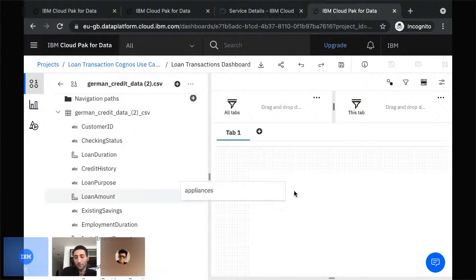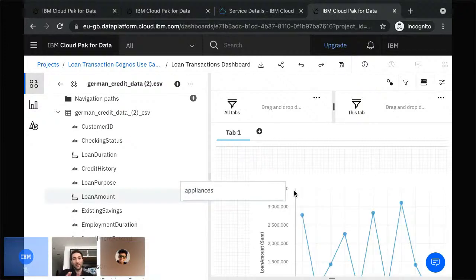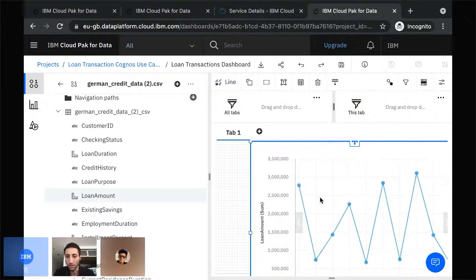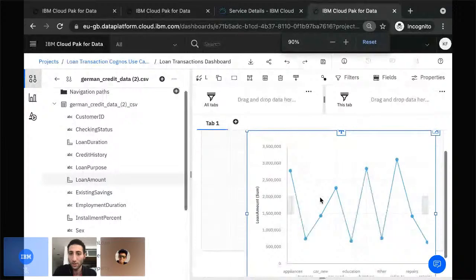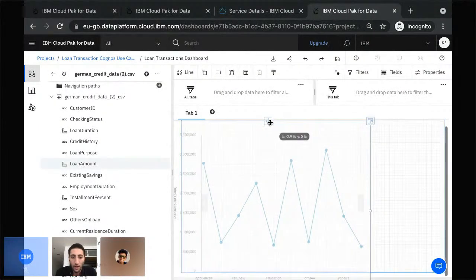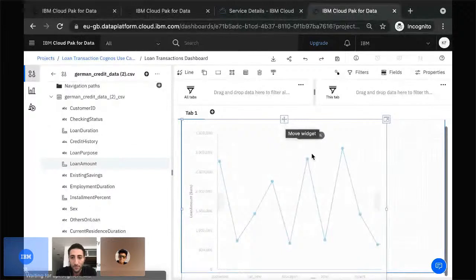So now what will happen is Cognos will automatically find the best or the most suitable visualization for these two values. So we can see in this case, now I'm pretty zoomed in. Let me zoom out a bit because I can't work from here. All right, so we can see now that we have our first visualization.